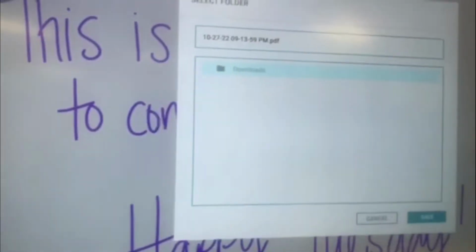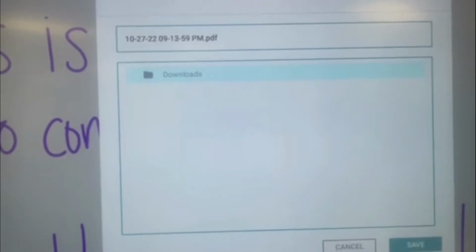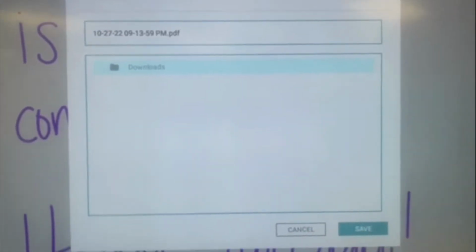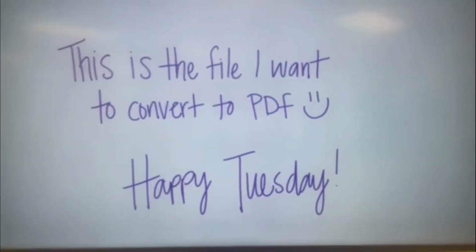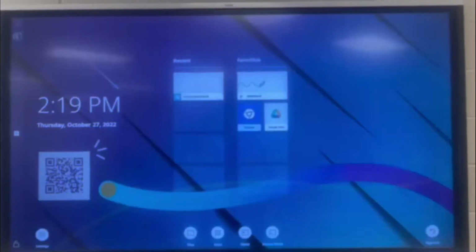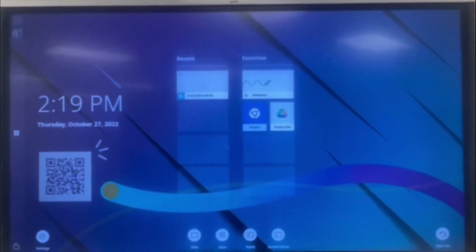It's actually going to tell me that it's going to save it to my downloads. So then I'm just going to click save. And it's going to save my file now as a PDF. To find that file, I'm just going to go back to my home screen and I'm going to go into Files.